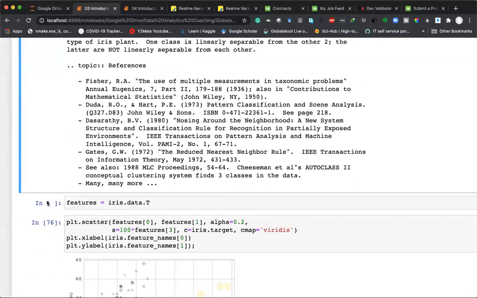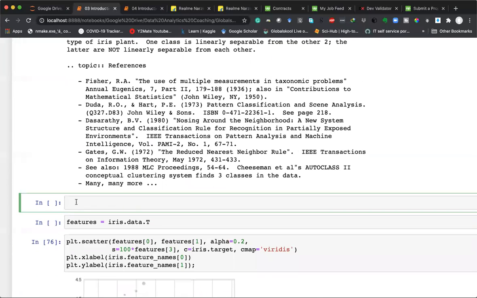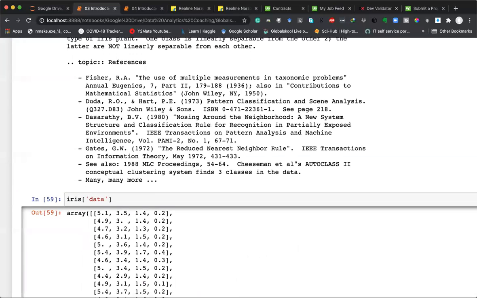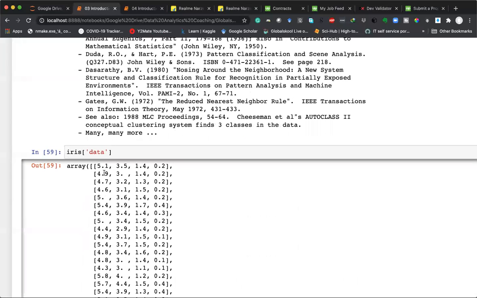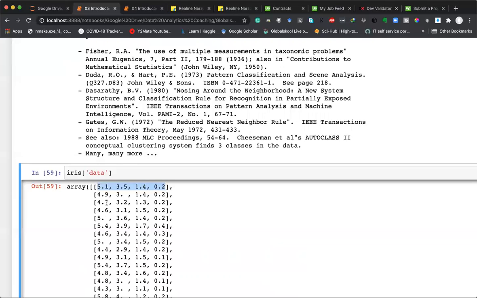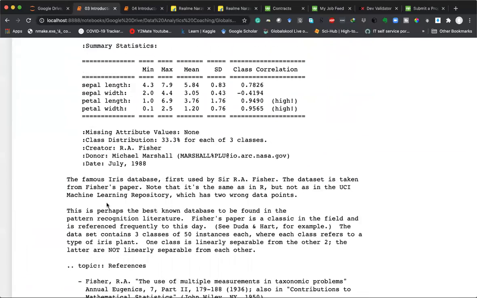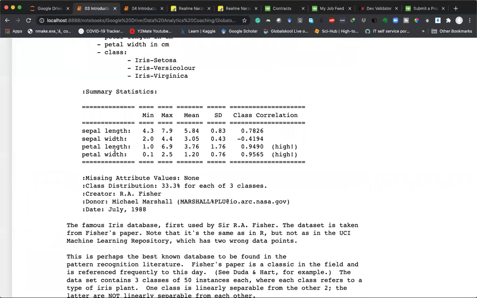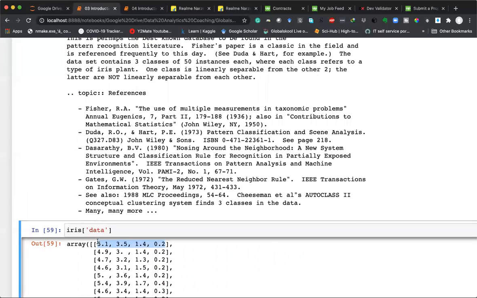So we saw that this iris had a key called data. I put that and press enter. You see these numbers. For each row I have four numbers. The four numbers represent sepal length, sepal width, petal length, and petal width.